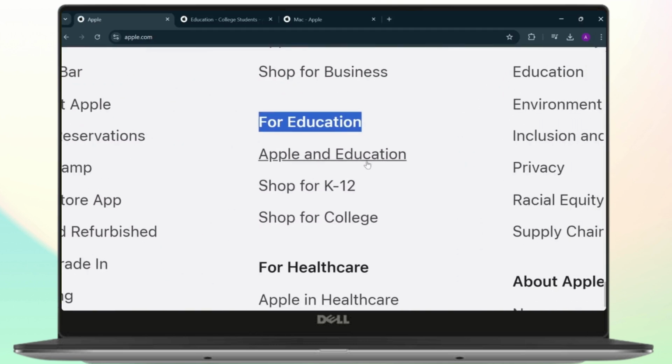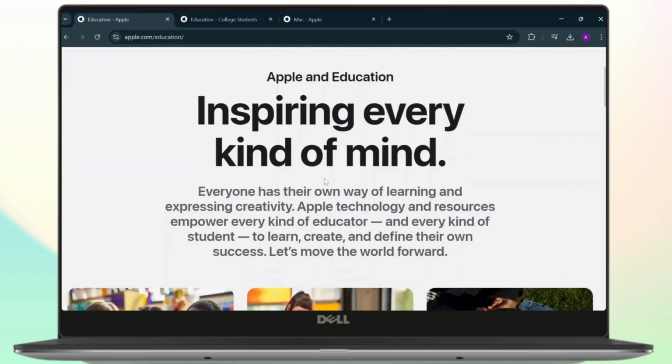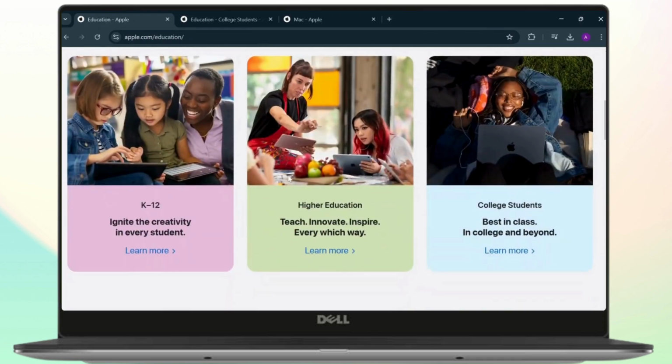Now here tap on Apple and Education, and after you tap on Apple and Education, you'll get redirected to another page, and here you will be able to choose your level. Now if you're a K-12, tap on it. If you're higher education, you can tap on that, and if you're a college student, you can tap on college students. Now for this video's purposes, I'll be tapping on college student.